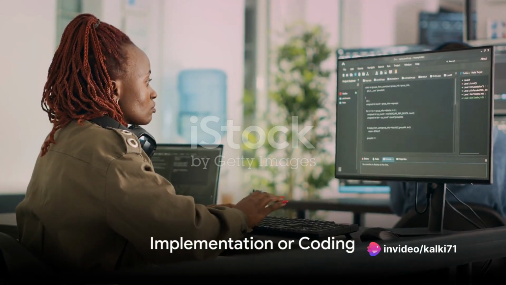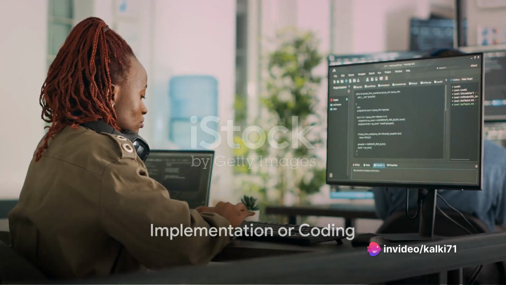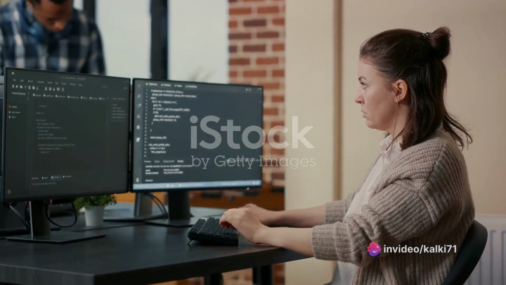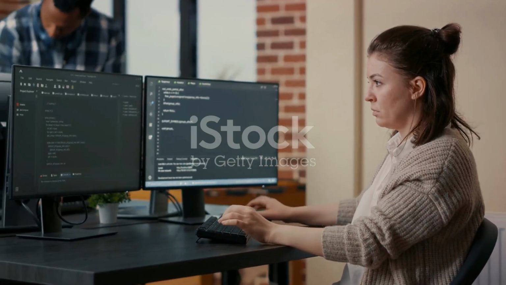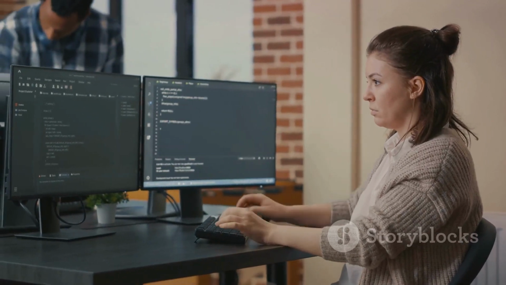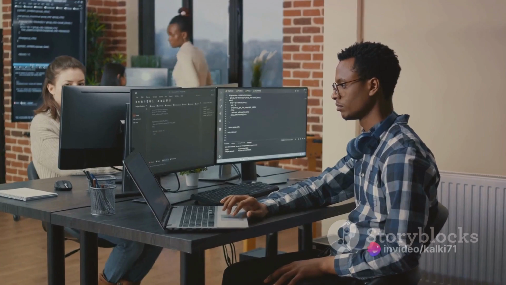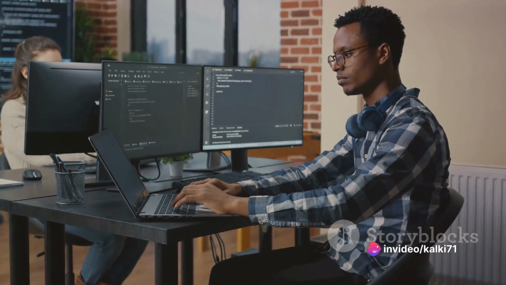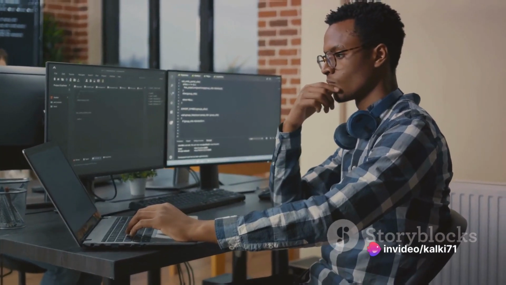Now, we're on to the implementation or coding phase. This is where developers roll up their sleeves and start coding. They translate the design into a language that the computer understands. It's a meticulous process, as even a tiny mistake can cause big problems down the line.